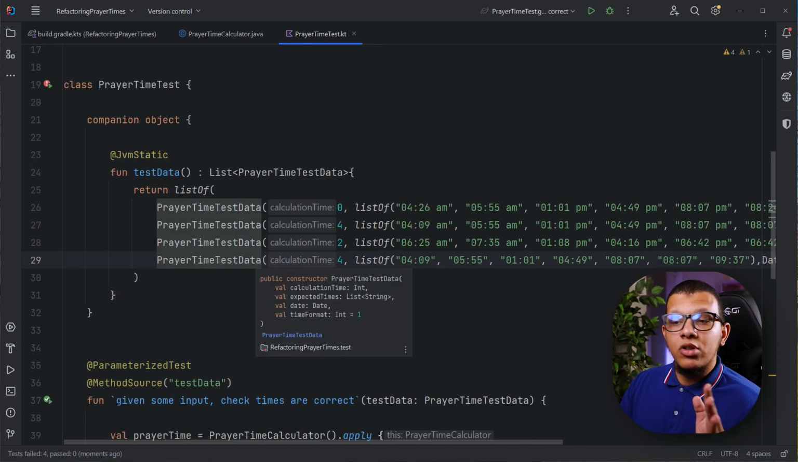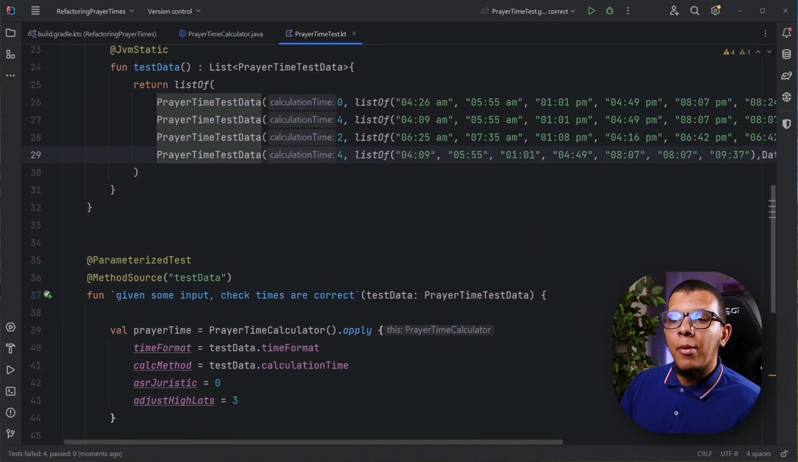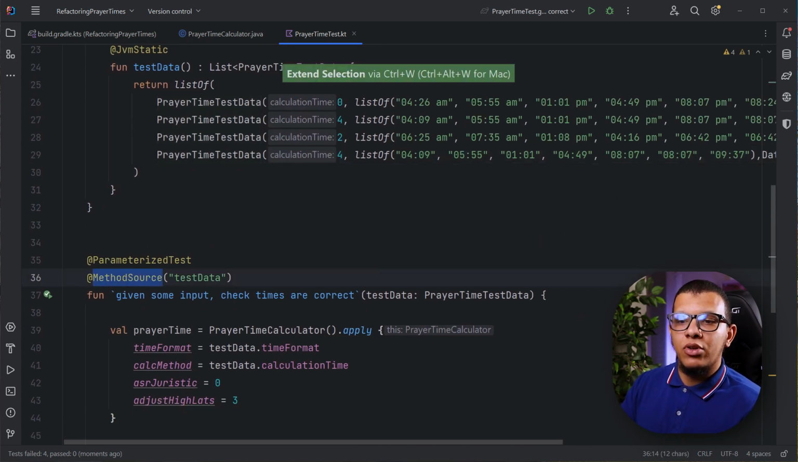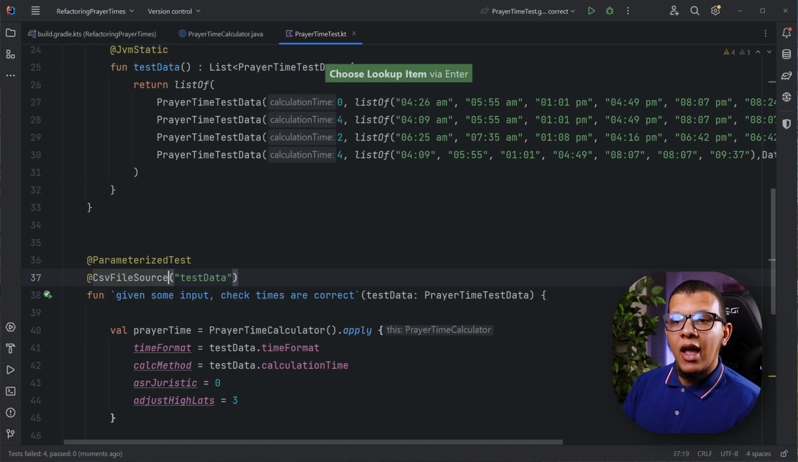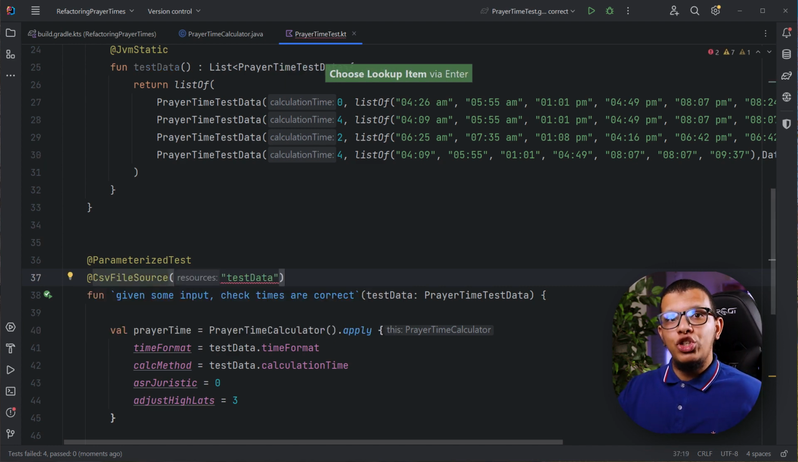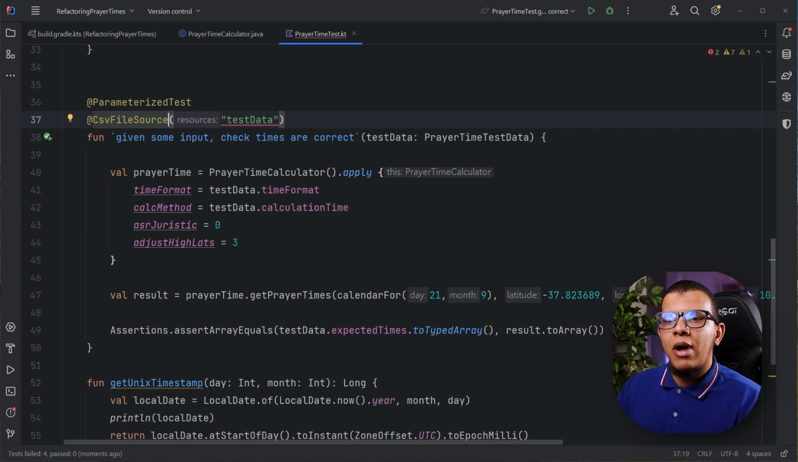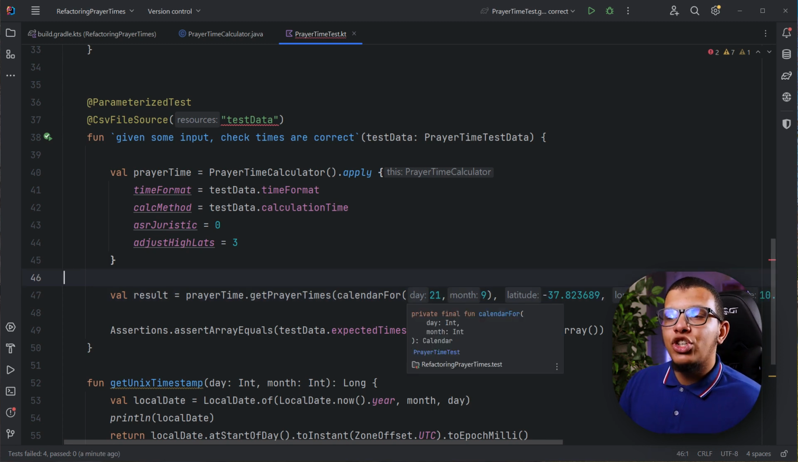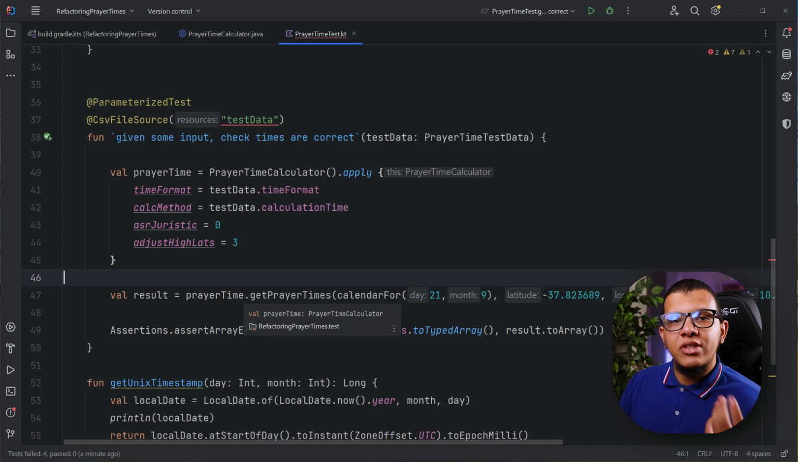What I'm going to do in the course, because I already created that, is use something called CSV file source. I'm going to create a file, a spreadsheet that contains many things: the time format, the heuristic, adjusted highlight, latitude, longitude, different time zones, and also different dates. Using this kind of combination, I can cover a lot of the code, so we can increase the code coverage.